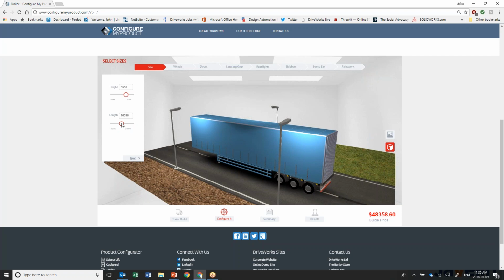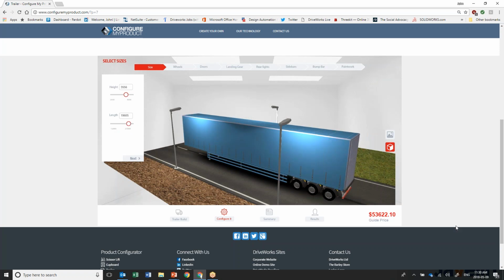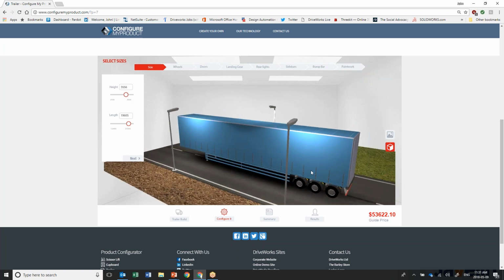Similarly, with the length, I can also go ahead and change that. Same thing is going to happen. You get a price update. The model will update, as will any other properties or features or geometric conditions for this assembly. Now, you'll see that there are rules or limits to what you can do with both height and weight.